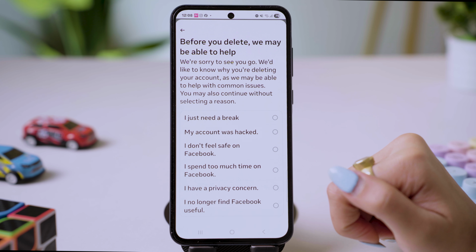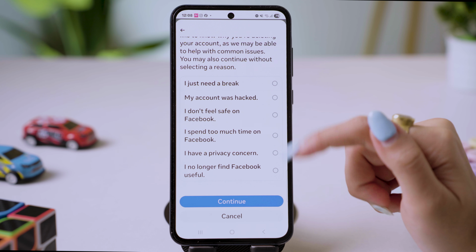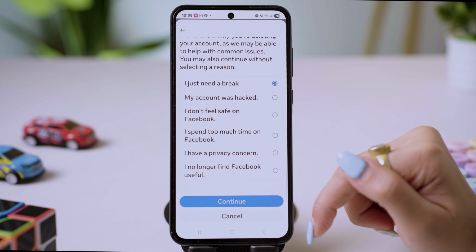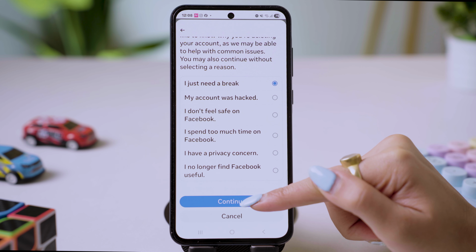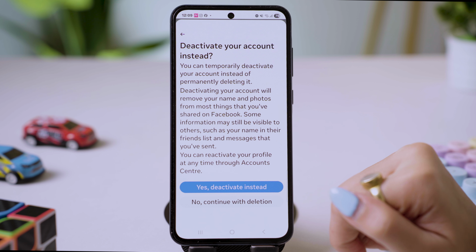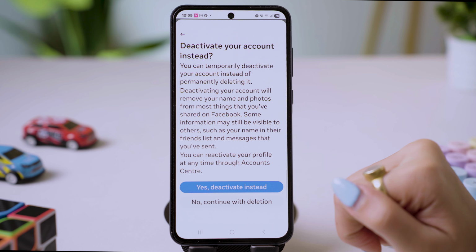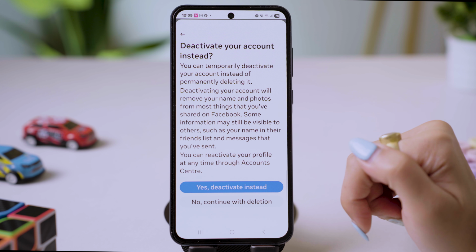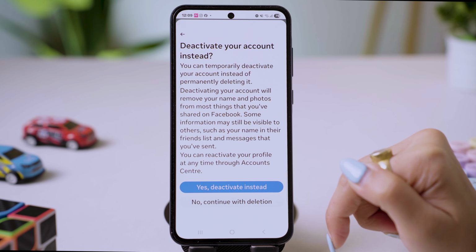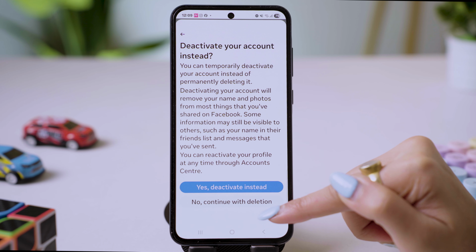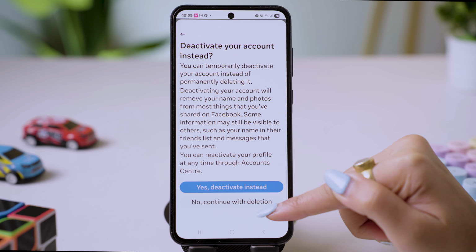Now just choose a reason for your account deletion. I'm going to tap on this first option. Then just tap on Continue. Now, once you come here, if you still have doubt about deleting your Facebook account, you can go through all these details and then tap on Yes, Deactivate instead. Or else just tap on No, Continue with Deletion.